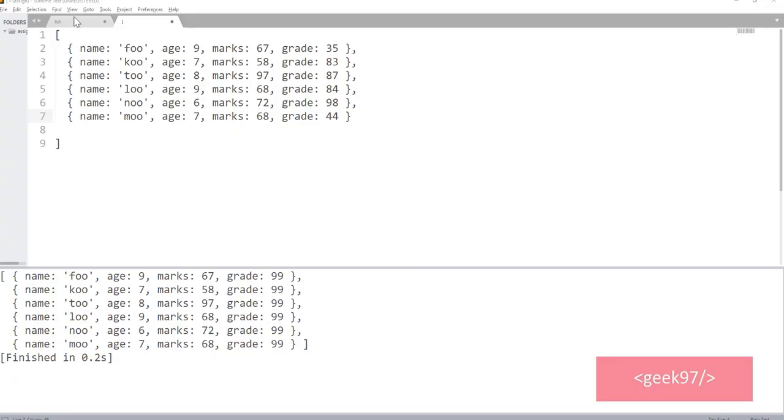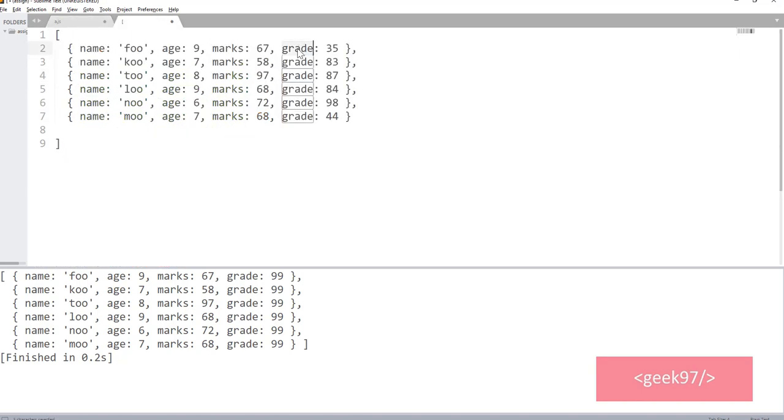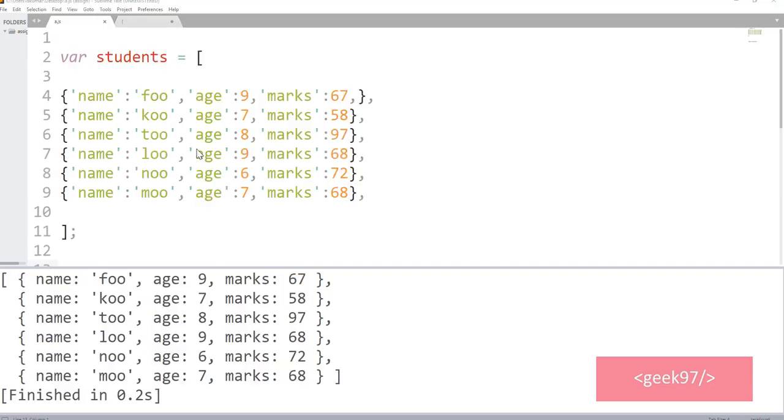So let us say that you have an array like this where you have properties name, age and marks. But what you want is an array where grade, a new property, is added to each object. In this video, we are going to see how we can achieve it.